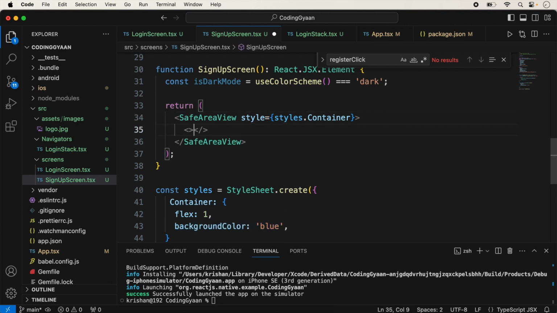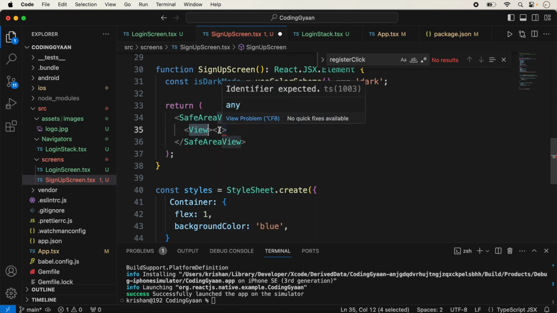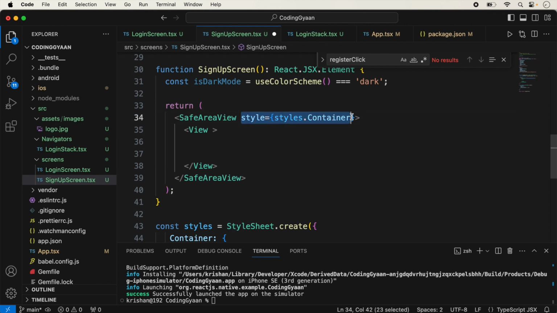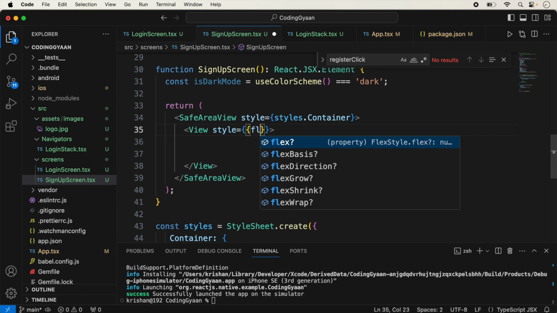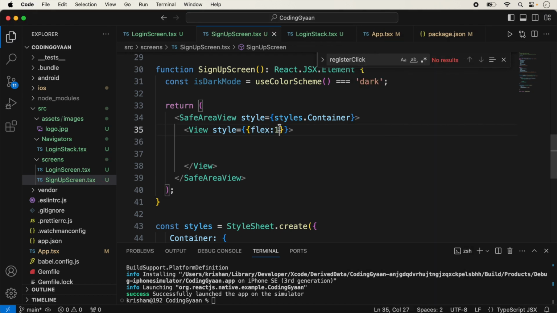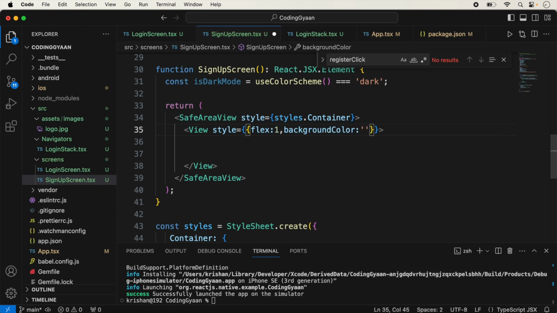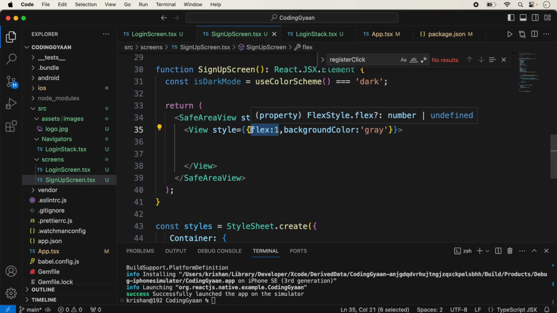So we just take here a view in the safe area view, and we just add here the style of the view. Here we can add the style directly like that. And here we will set the background color equal to gray, and now it will hold the whole screen because we are taking here flex equal to 1.